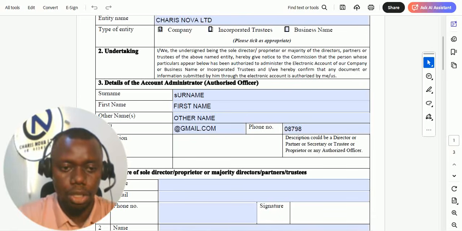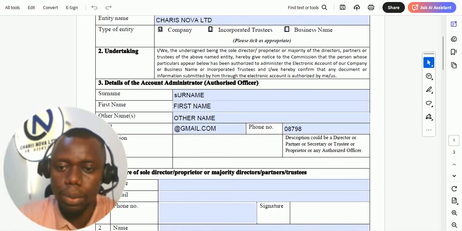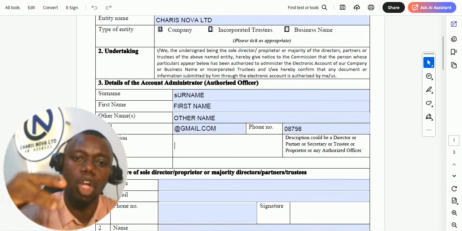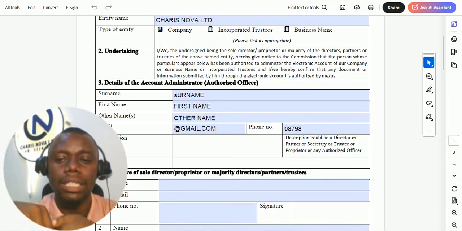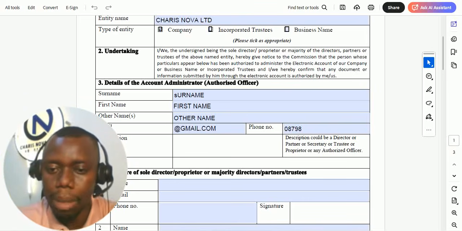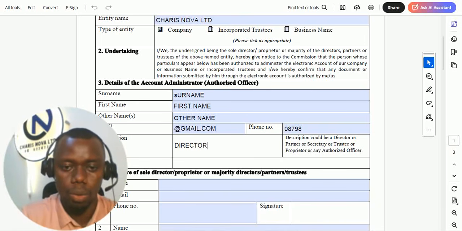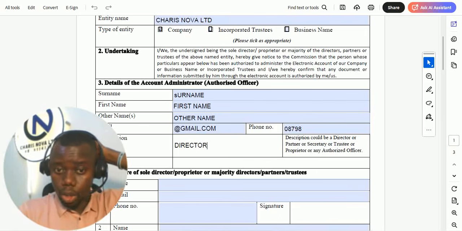Put in the description. Now this description could be a director or a partner or a secretary or a proprietor. So what is the position of this particular person? Is this person your secretary? Is this person a trustee member? Is this person a director? So in this case, let's say the person is a director, right? Director. The next thing also now is signature.